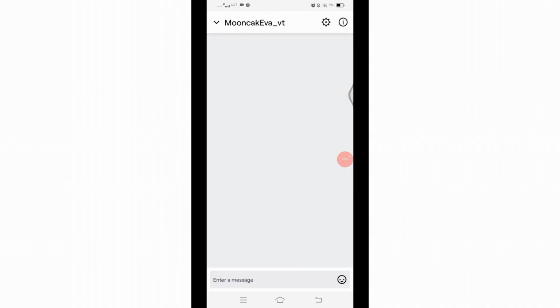Once you get the person, you will reach their chat page. Here, click on Got It and start messaging. So in this way, you can chat on Twitch.